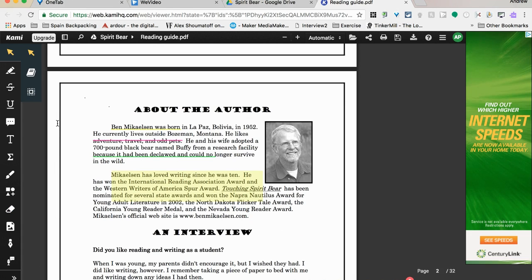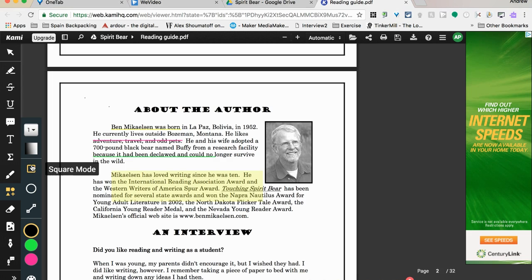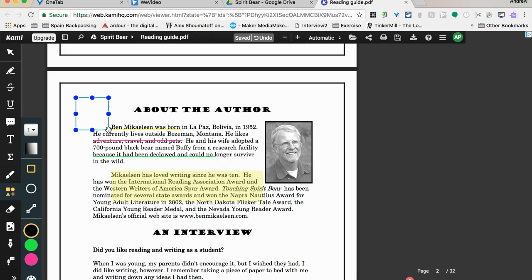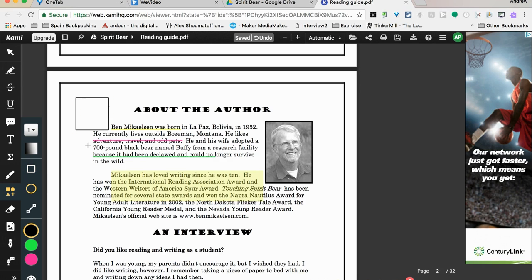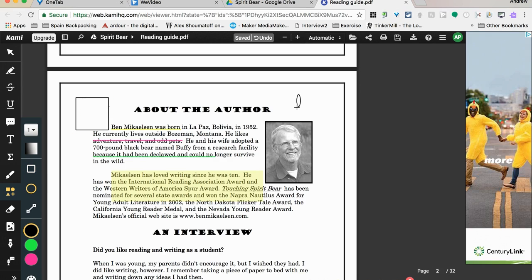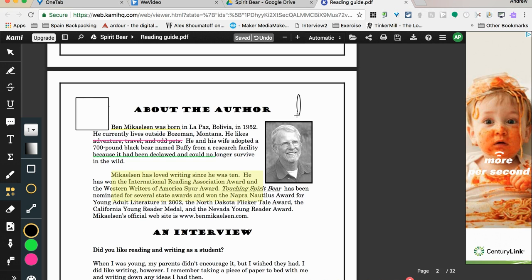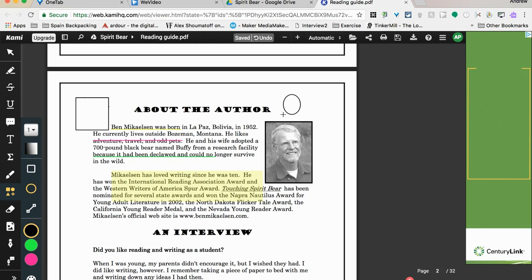Another option you have in Kami is the shapes option. So if you want to insert a shape, let's say I want a square, I just select square, I take the cross up here, and I draw my shape. You can do a circle, draw it out, widen it, make it skinny. This might be useful to do Venn diagrams.